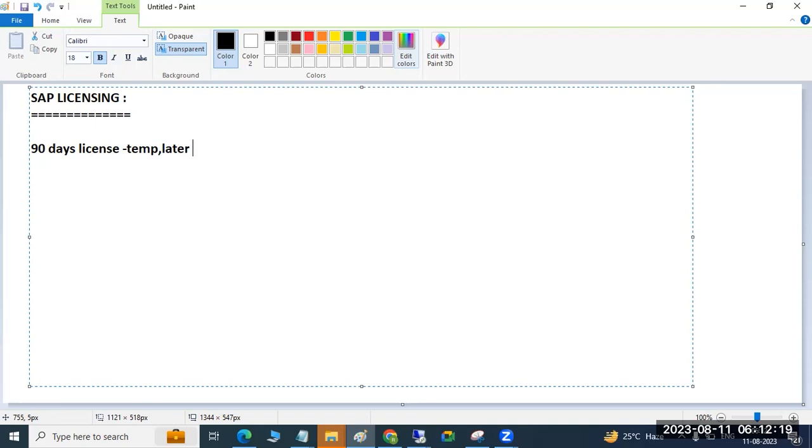So that's the thing we need to take note of. Temporary license, 90 days. After that, the system will be locked from operation. Within this 90 days, we need to get the permanent license from SAP in the SAP marketplace. Then we have to apply the permanent license. This is the thing we need to ensure while applying the license.